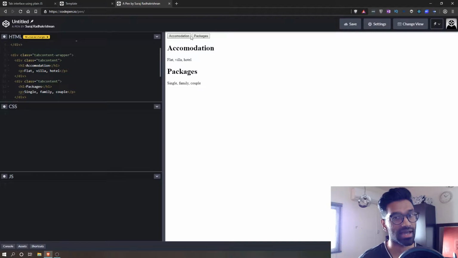So now you can see we have two buttons here, and we'll turn these buttons into a sort of tab. And then we have two tab contents, but now you can see both of them. So we're going to have to adjust the way it's displayed on screen so that when you click accommodation, only the accommodation will show. And when you click packages, only the packages will show.